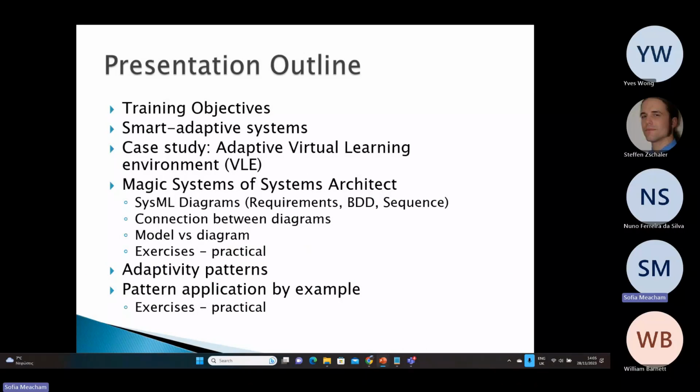So in this presentation and in this training, I'll try to make you SysML experts in an hour, to understand the important diagrams, but especially for smart adaptive systems, and especially for using adaptivity patterns, which is the smart adaptive part of the training. And you will get some initiation to the professional tool, and I will demonstrate how you do things.